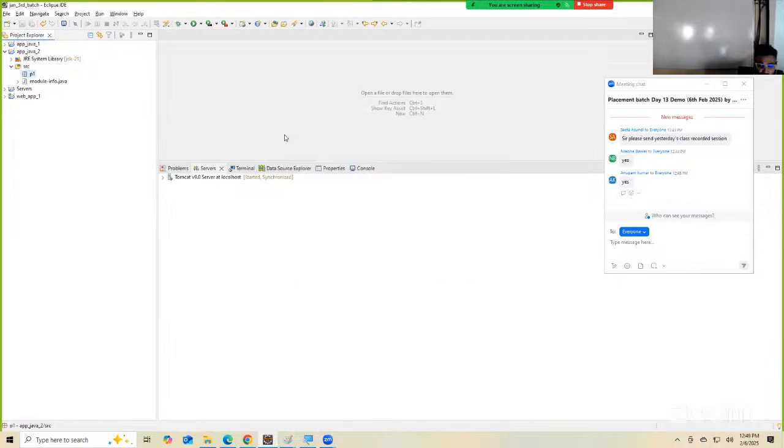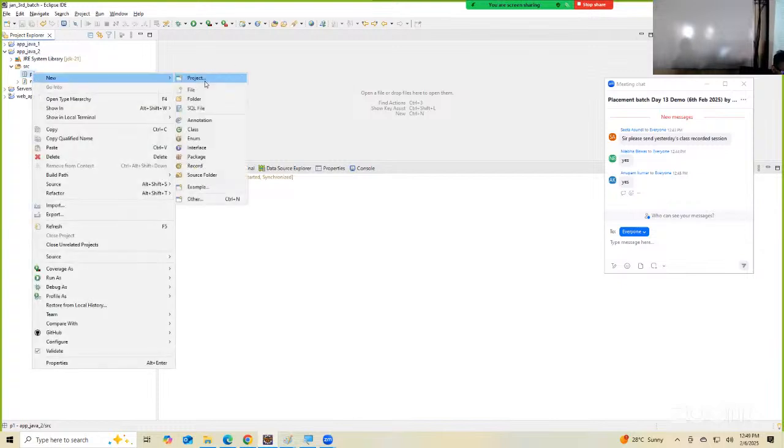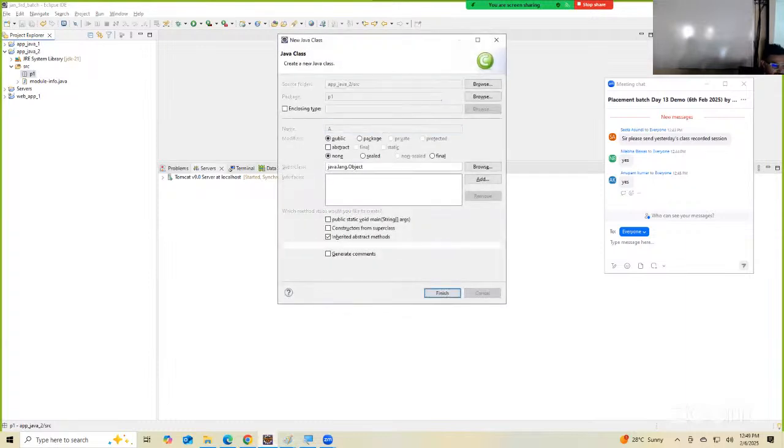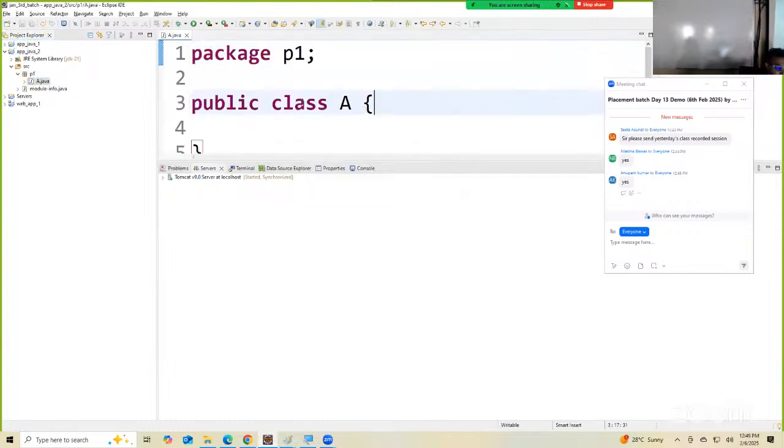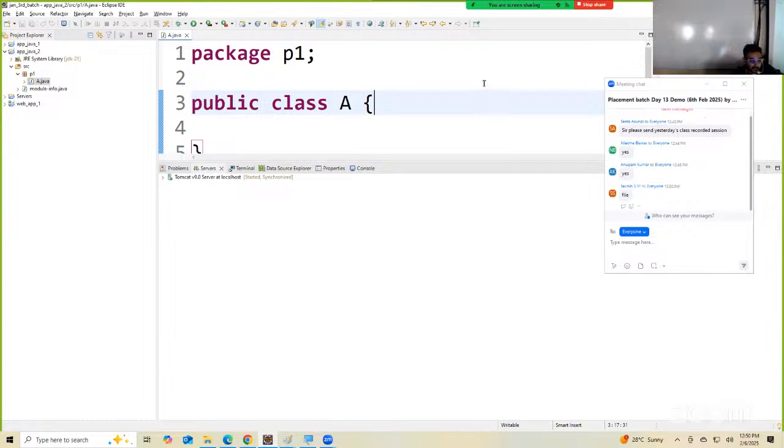Fine. Now, what I want here is to do inheritance. Firstly, we'll do inheritance between classes in the same package. So I'll right click on P1, go to new, and create a class A. Now, what do you understand by the package statement on the top of the class? What is the meaning of this? We understand that this class file is created inside the folder P1. That's the meaning. I've created this class A inside the folder P1. Are you understanding? Yes?